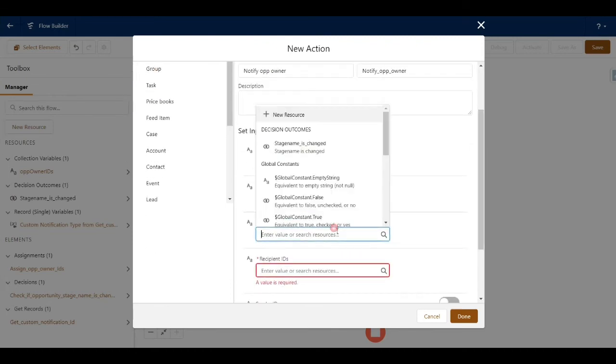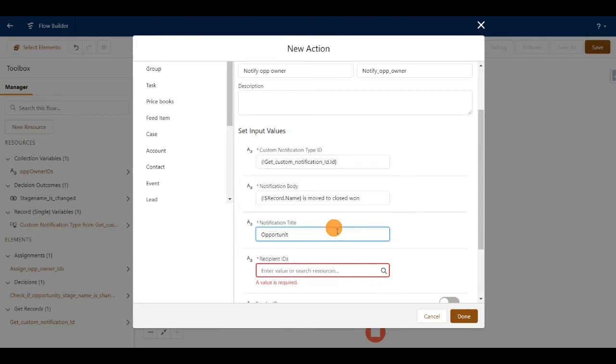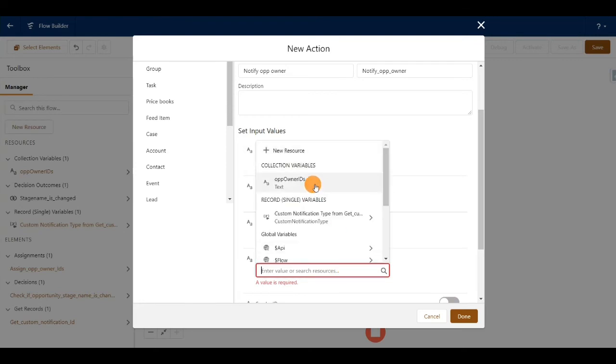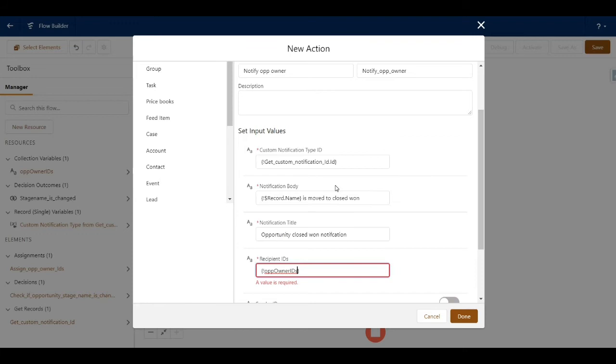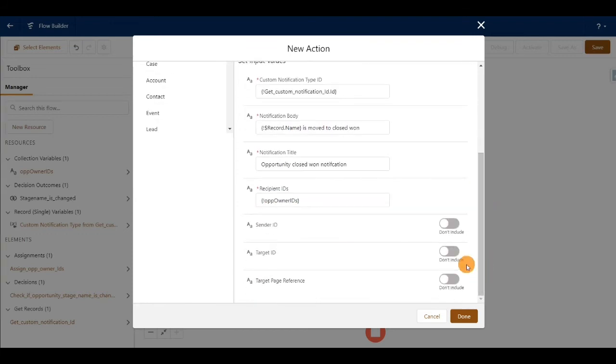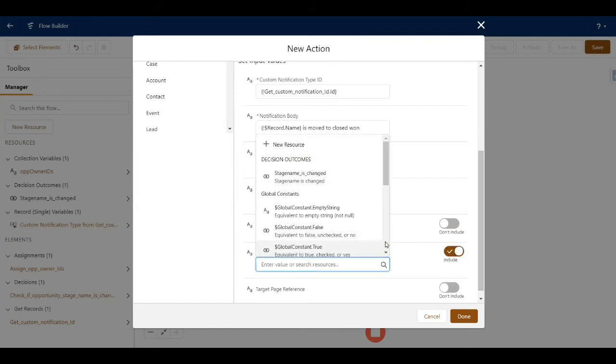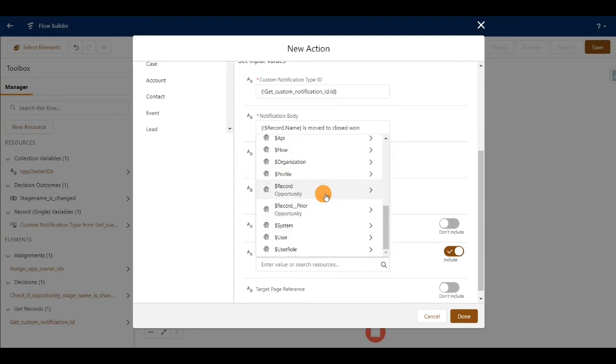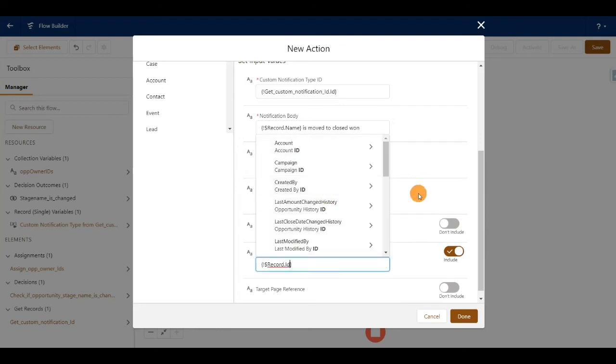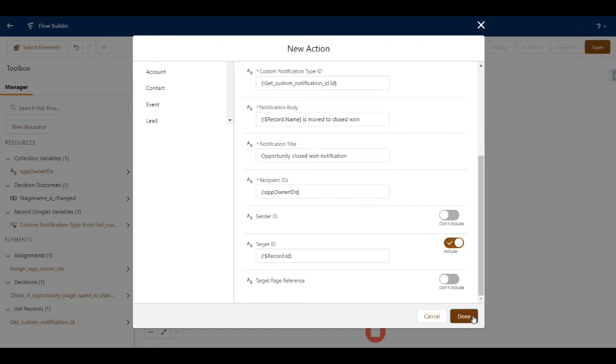For the notification title, I'm going to give it as opportunity closed one notification. And for the recipient IDs, we're going to use this collection variable called op owner IDs, which we created. If you want to populate this merge field, we need to include the target ID and provide the opportunity ID here. We're going to get the opportunity ID from this $record.id. That's it. Now just click on done.